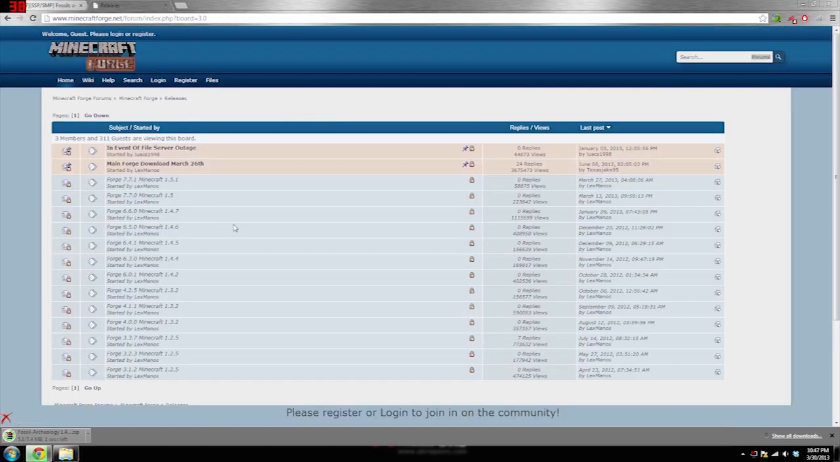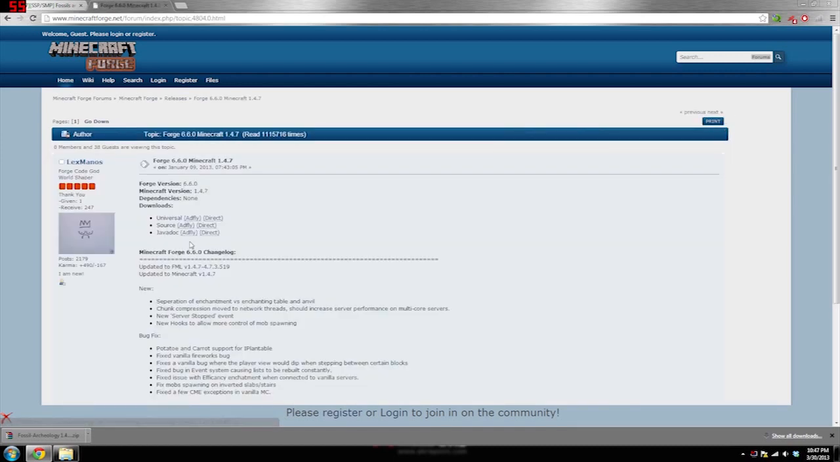Now the other thing you will need to play Fossils and Archaeology is Minecraft Forge, but since Fossils and Archaeology 0004 is for Minecraft 1.4.7, you can't use the latest build. So you want to go to this page and click Forge 6.6.0 for Minecraft 1.4.7, and then just click Universal and actually download it. I already have it installed and everything, so I'm not going to do that. Actually, here, I'll do it anyway, because I'm a good person.